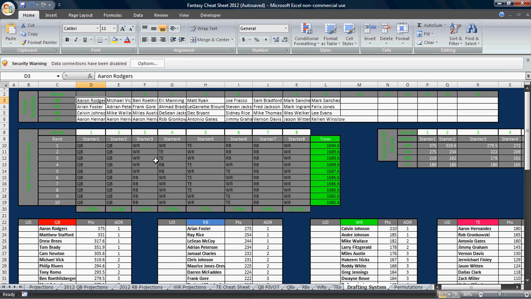Next question. Well, what if I can't get Aaron Rodgers? What if all I have is Matthew Stafford? Well, we go up here, we change the player available field and say, boom, Matthew Stafford.